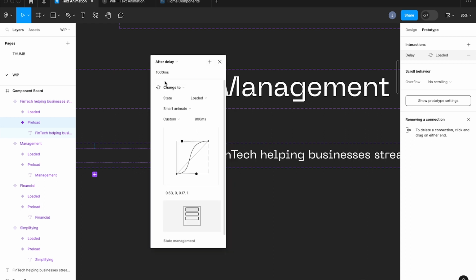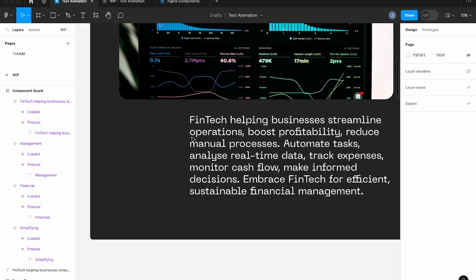The only difference here is I want to make the after the delay a bit longer, because this is kind of in the second section. It's not in the hero section. And also with this one, I want it to be the same animation. I don't want it to be delayed after each line. I want all the lines to come out at the same time.